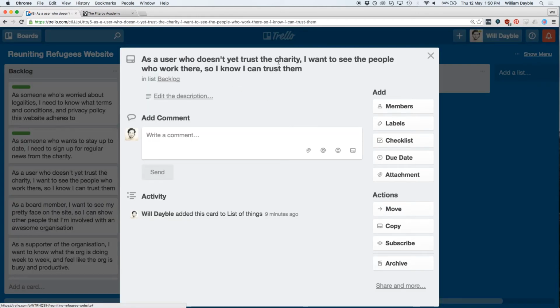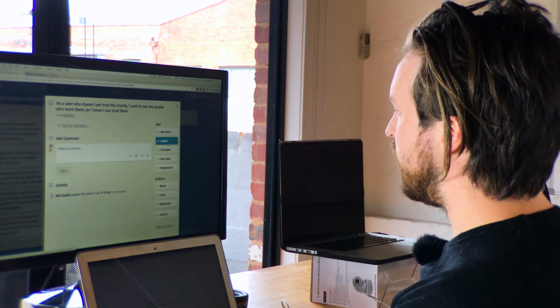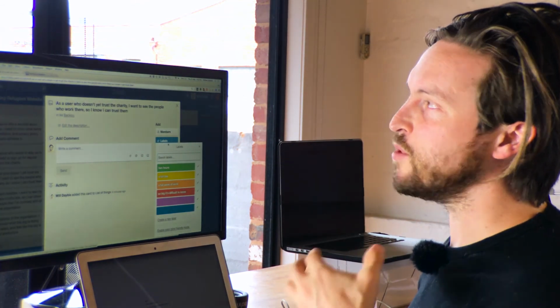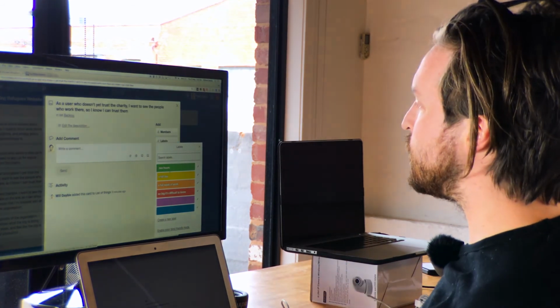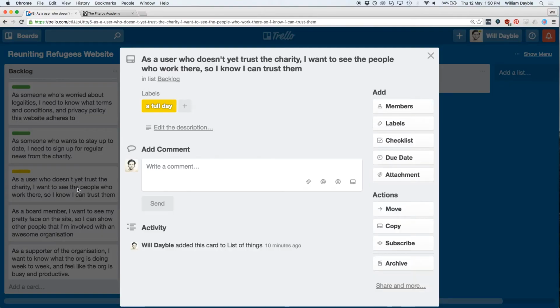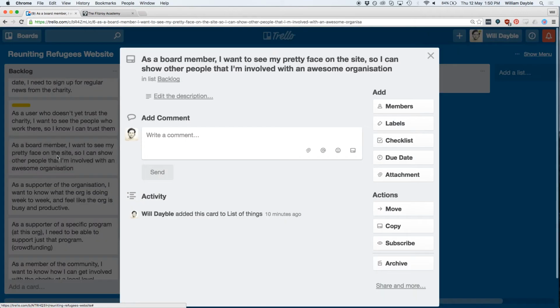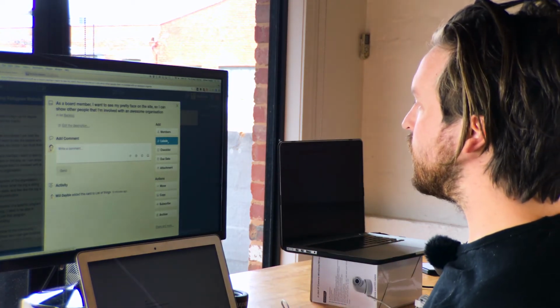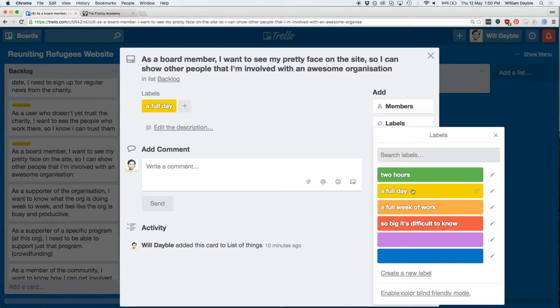As a user who doesn't yet trust the charity, I want to see the people that work there. Realistically, this is going to involve getting pictures of everyone in the organization and getting them to write things about themselves. So we're going to assume this is like a full day of work. For the board members, probably the same deal. We've got to take pictures of them all. They've got to be happy with their bios. I'm going to make this a full day of work again.